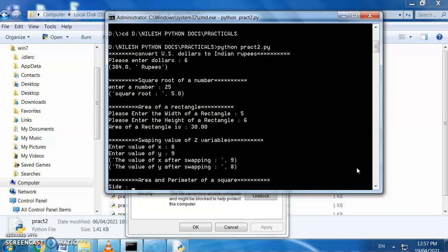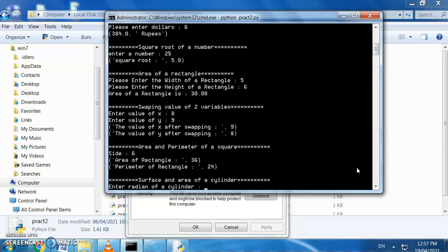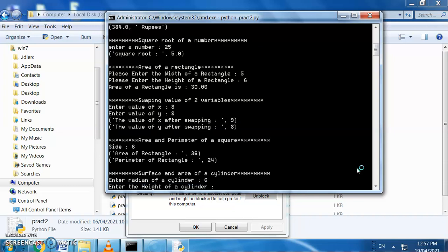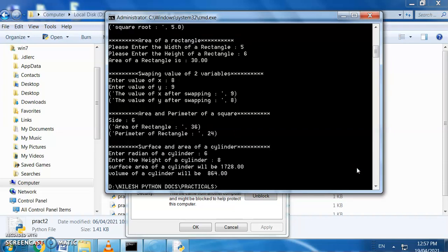Next is the area and perimeter of a square. For the side I am inserting 6. It shows me the area of the square is 36, and the perimeter is 24. Then the surface area and volume of a cylinder. First we insert the radius, 6, and the height, 8. It shows the surface area of the cylinder is 1728, and the volume of the cylinder is 864.